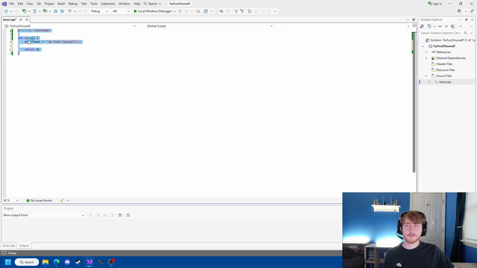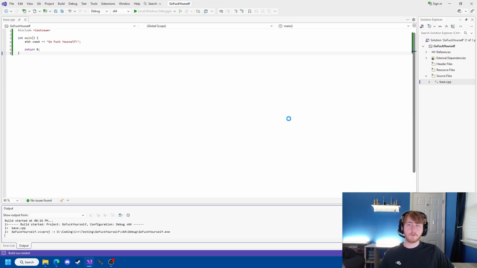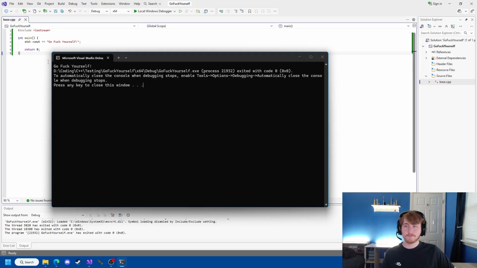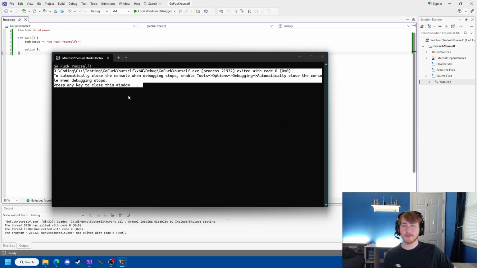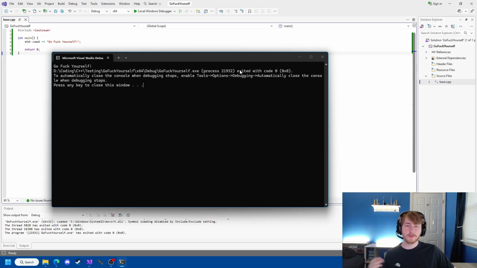Now, with all of this, we could technically be done here. If I run the local Windows debugger, it'll boot up a terminal and run the script in it. See? There it is. Exactly what we wanted to say. Go fuck yourself. But it also has all this debugger mumbo jumbo. In reality, what this is telling us is that the program just exited with a code of 0, return 0. We just told it to close.